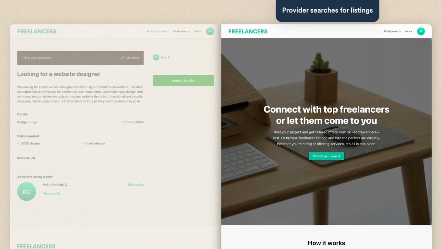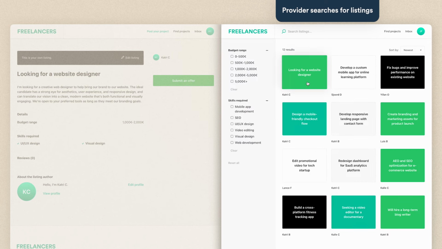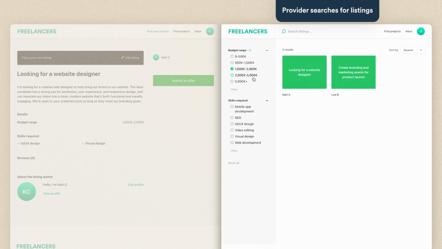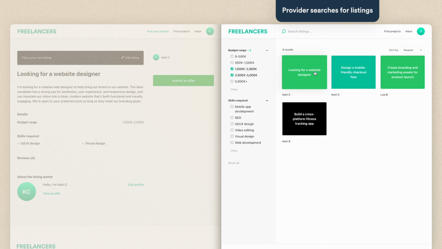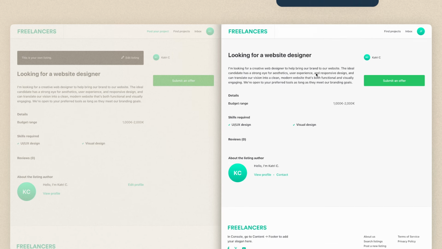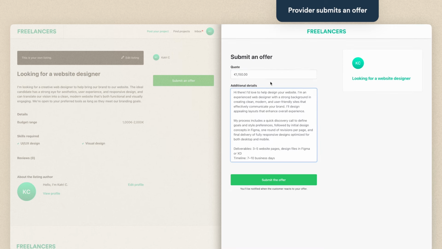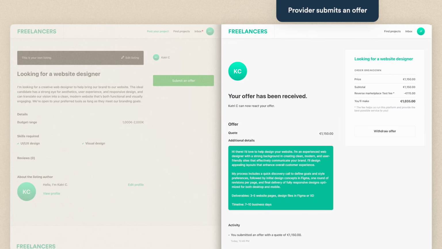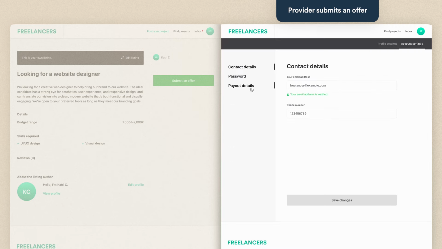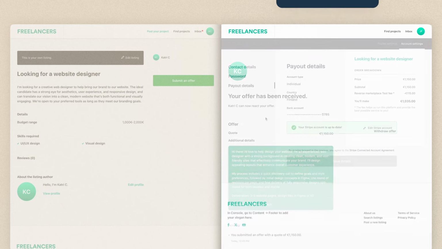So let's switch to the provider. First, they search for projects, or listings. They can filter the search based on your listing filters. And they choose the listing our customer just created. Next, they click to submit an offer. The offer includes a quote and additional details. Once those are filled, the provider can send the offer to the customer. The provider needs to have added their payout details to their account to be able to submit an offer.